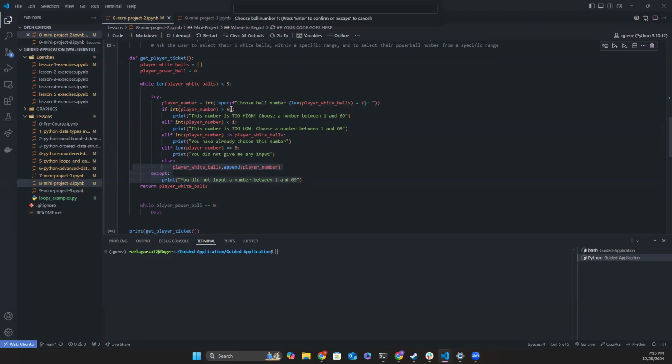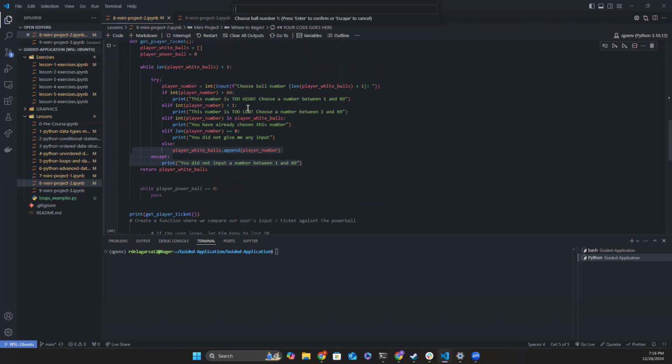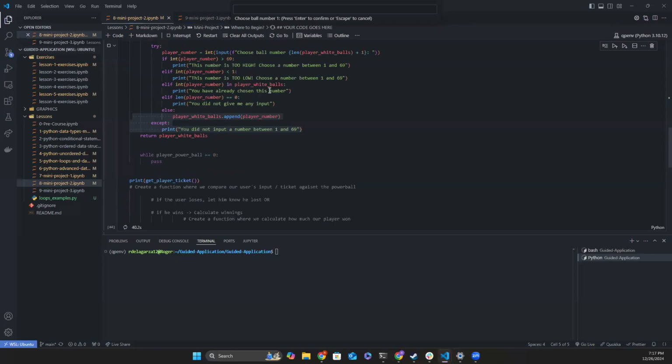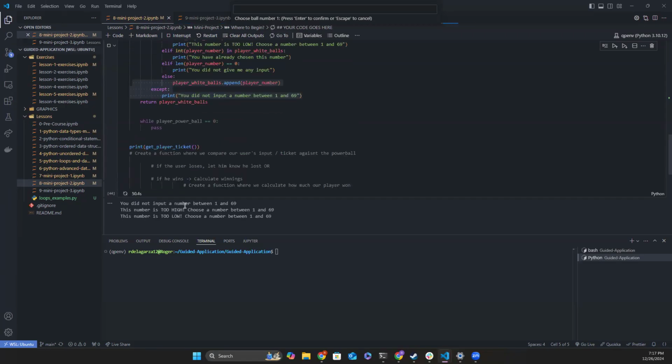Now let's go ahead and move forward with the next one. If the integer is greater than 69, so let's add 70. The number's too high, choose a number between 1 and 69. That's good. Now let's add 0. Okay, there we go. I don't know why it's lagging behind, but 0, it gave me the respective response. The number is too low.